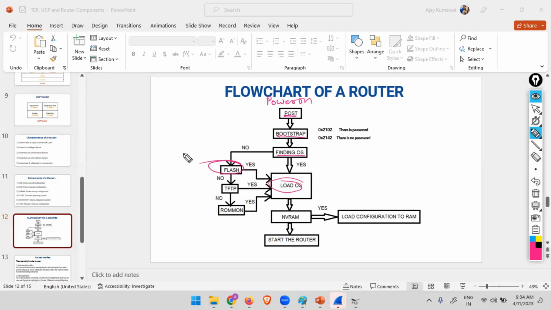Now, sometimes due to some electrical or mechanical failure, your flash memory gets damaged or corrupted. Due to some reason the IOS is not present, or someone deleted it. Then your system, instead of loading the operating system, will directly go to the ROMmon mode. Don't focus on this diagram too much. If there is no operating system in the flash memory, your router will directly go into ROMmon mode.